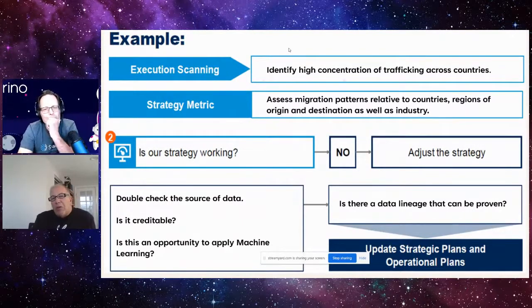So the question is, how do we know if our strategy is working? And if it isn't, how do we adjust our strategy? Well, if we're dealing with global data, we're dealing with data sources that are coming to us from different countries. So one key is going to be to double check the source of the data. Understand, is it credible?